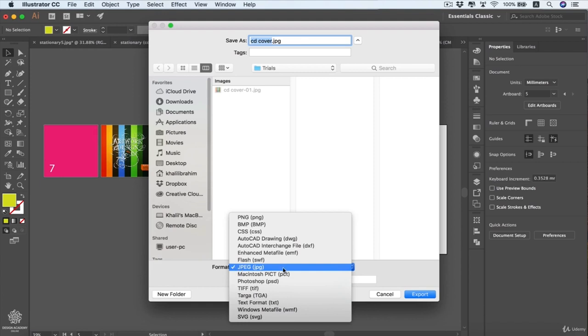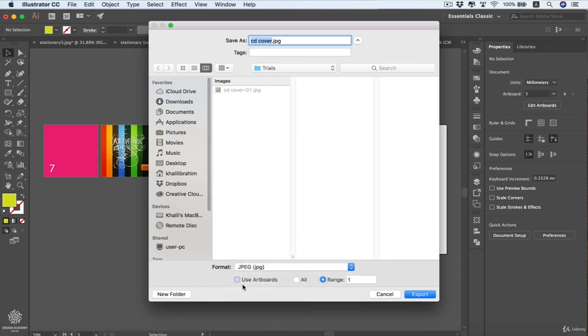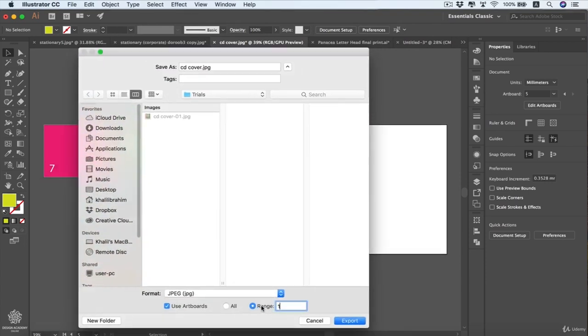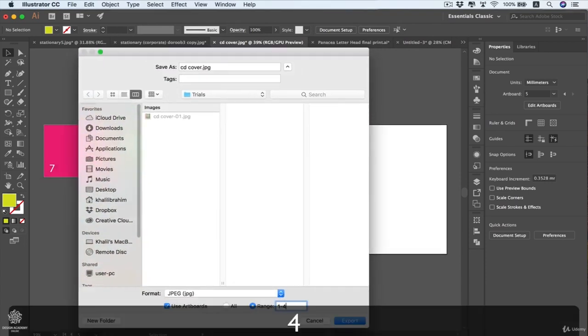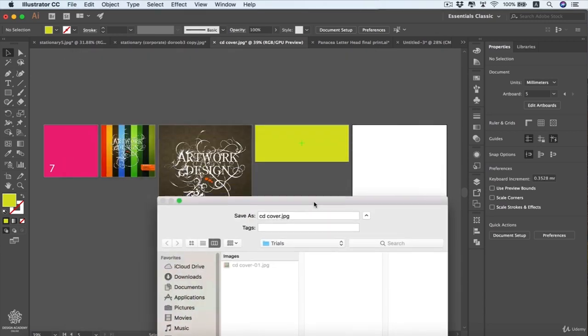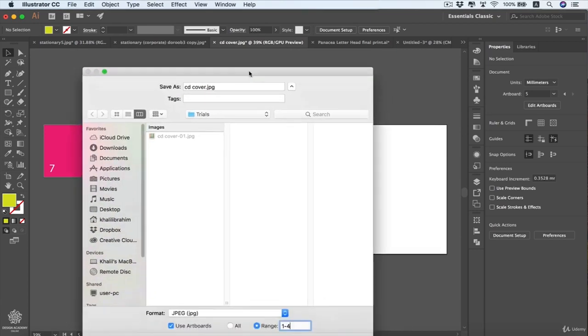I'm going to choose JPEG for images or raster files instead of vector, or you can choose PNG if you would like, or maybe TIFF format, or any other format. Then we can select Use Artboards, and we can choose either all artboards from here or a range. Let's say we don't want to export that blank one in here, so we're going to choose from 1 to 4. Okay, and we're going to press on export setting, and it will be exporting only those 4 artboards.